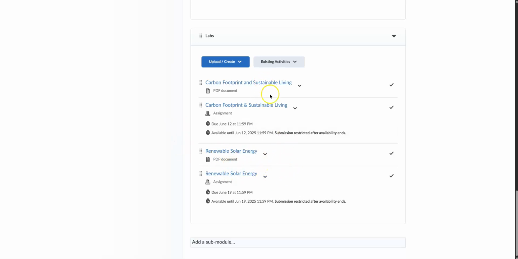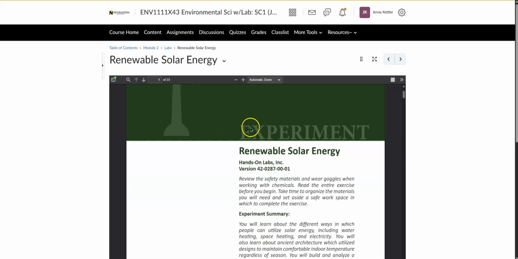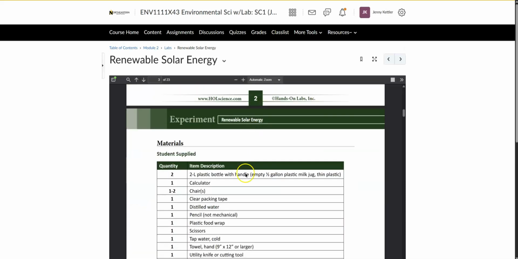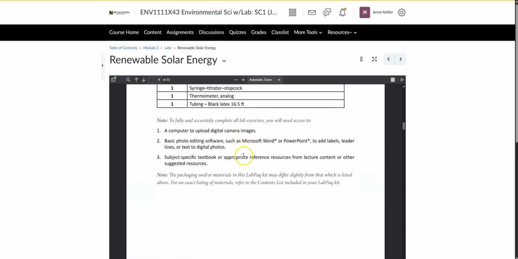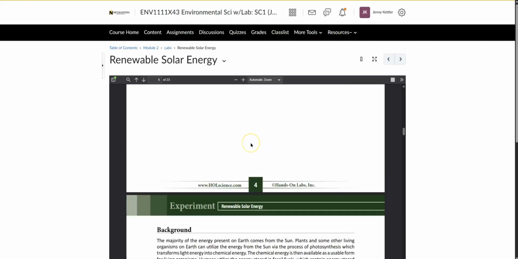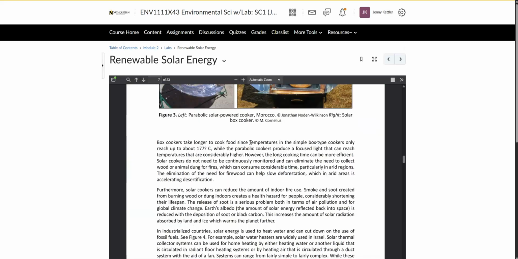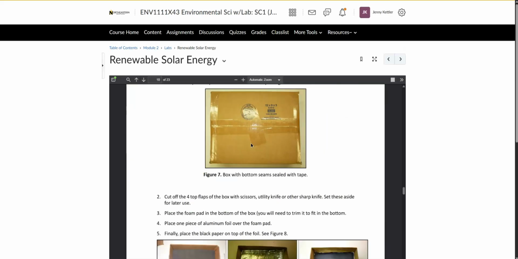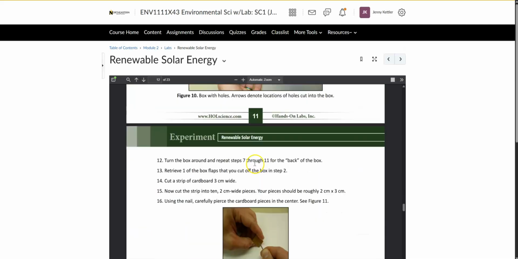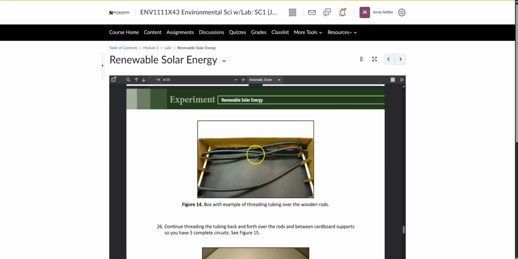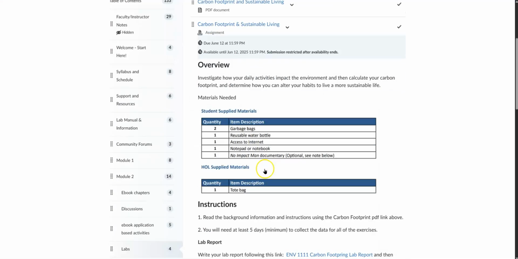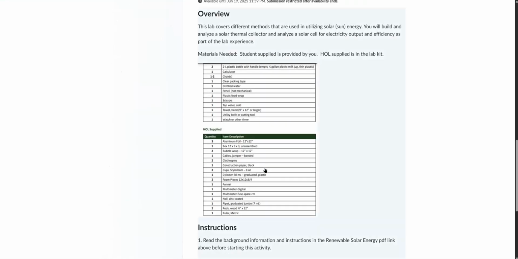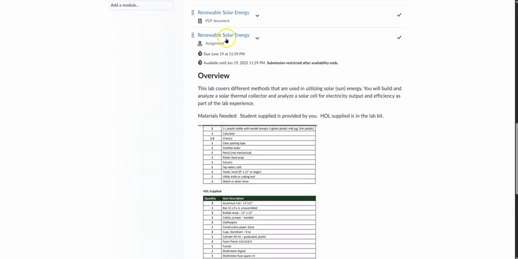You'll see that for the labs, there are two documents. You have the PDF document, which is going to give you the background of the lab, the materials that you need, and the instructions for how to do the lab. And then that second page is going to be the assignment itself.